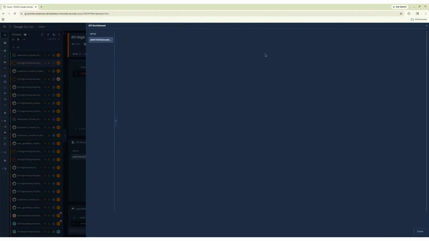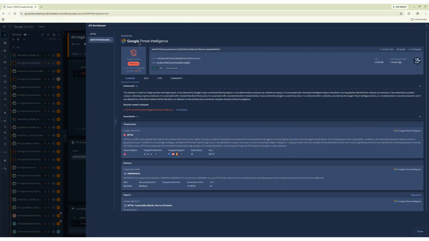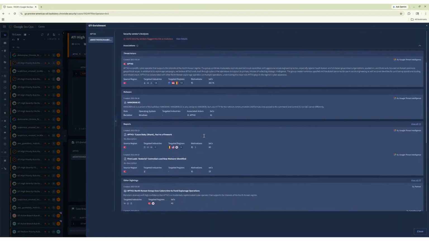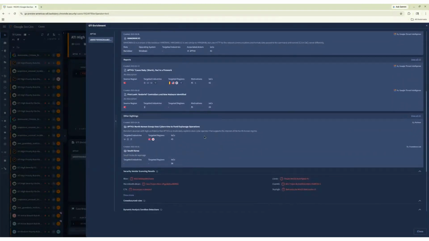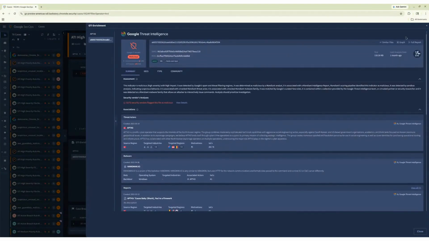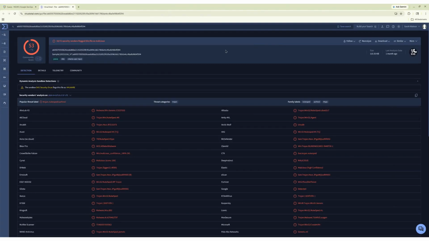All your GTI data will be here. Now, as you can see, this file has been assigned a very high threat score. We also have additional details about the malicious file available. All this GTI data, and you don't even have to leave the SecOps dashboard. But if you wanted to work within GTI directly, you can always go there.